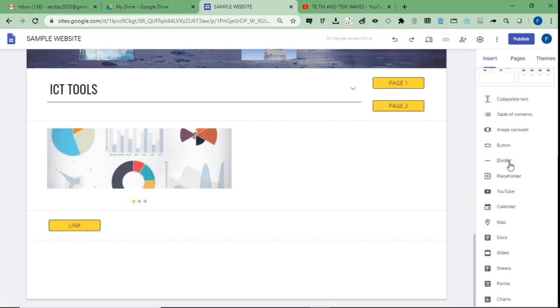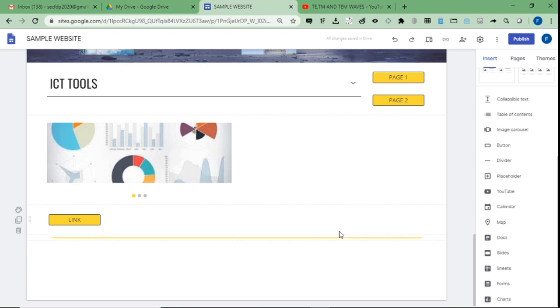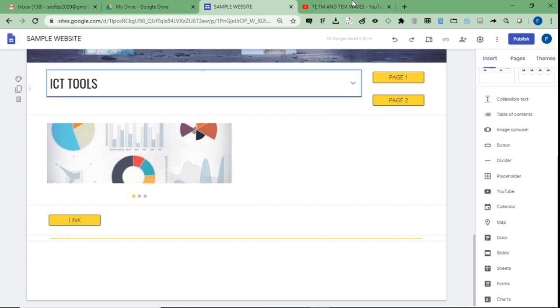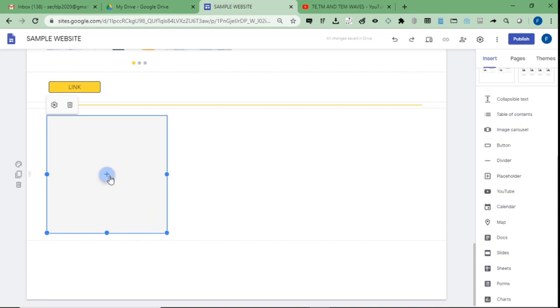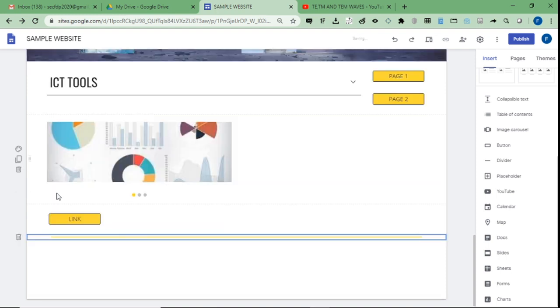The next option here is the divider. This is just used to make your website more pleasing to the users. If I click on divider, we can see that a partition has been created. This is just used to differentiate between various sections of a page. That is a function of a divider. Placeholder, if you click on this, we can insert various kinds of files here, image, YouTube, and all other features that we already saw. That is a function of placeholder. So let me delete this. I don't want this.